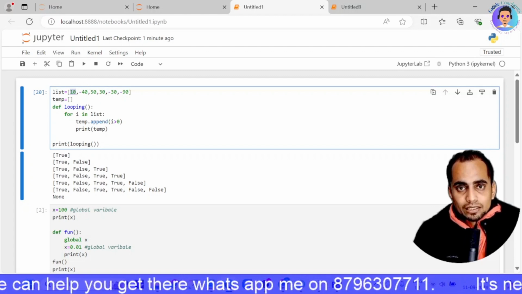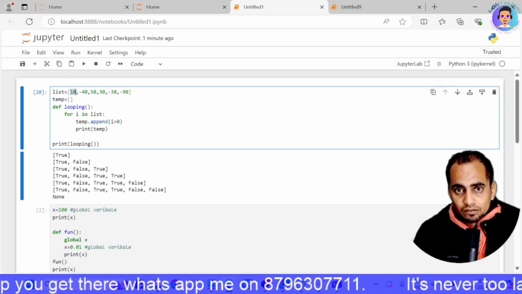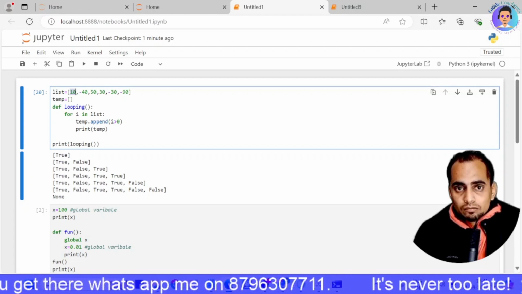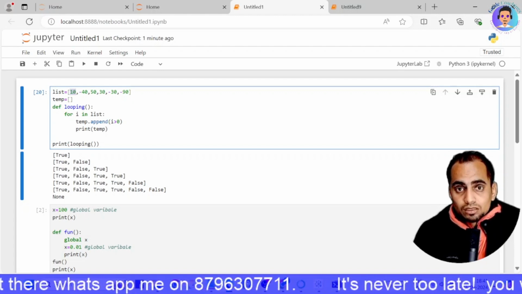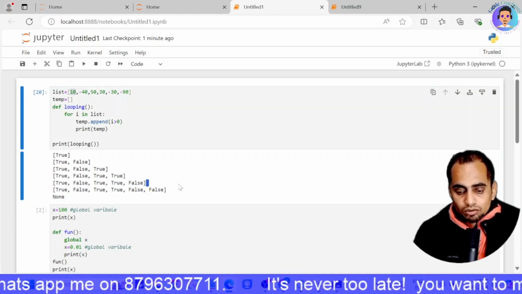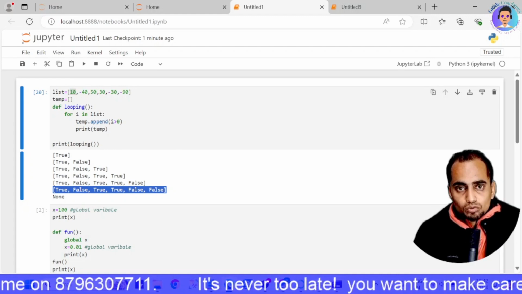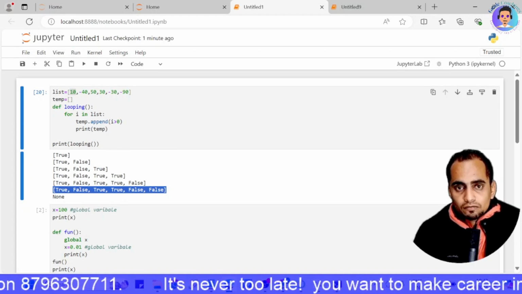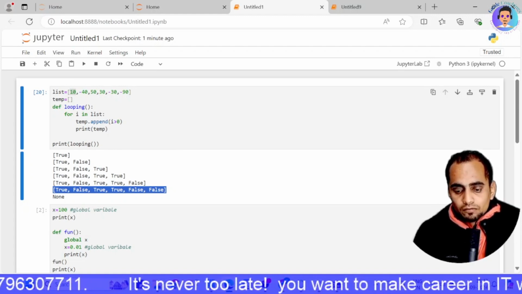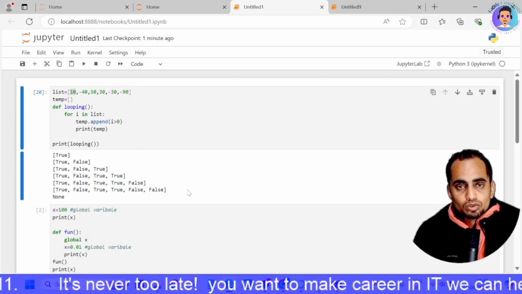So if it is greater than 0, it will be true, and if it is less than 0, that means negative, it will be false. Okay, so true, false, true, false. Now at the end I got the list of these elements: true for 10, false for 40, true for 5, true for 50, and then the last two are false, false. So this is how it is going to generate the list.